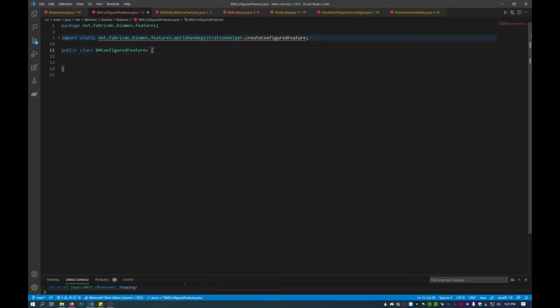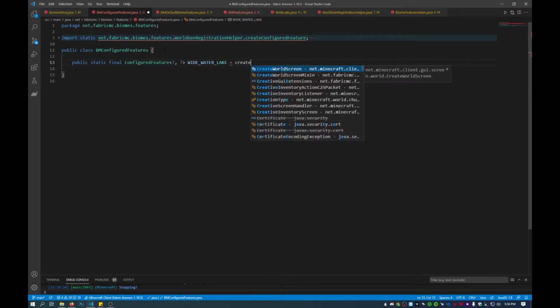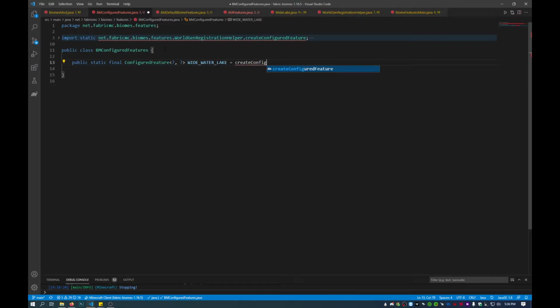Okay, so for BM configured features, I'll add public static final, and I'll add a configured feature. And it's the same thing again where add that. And we'll call this wide water lake. And then we'll create a configured feature. And then we'll create three things here. So we'll create a string. So we'll just do a wide water lake, add a new line. And then here we'll reference biome features. And then we'll reference this wide lake.